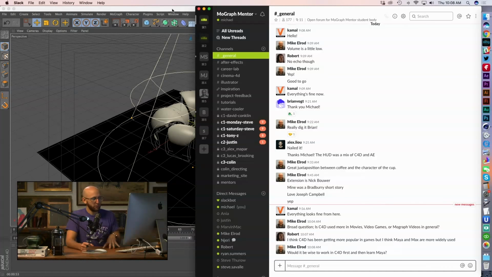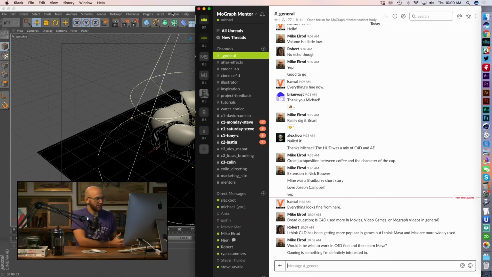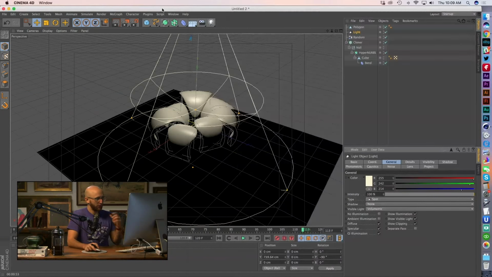Would it be wise to work in C4D first and then learn Maya? So I first started in Maya doing character animation at Animation Mentor, an online school, and then I switched to Cinema 4D. And I would say that the concepts of geometry, the concepts of texturing, the concepts of rendering are exactly the same in the different software. Maybe the buttons are a little different, but no matter which 3D platform you work in first, there's going to be a lot of knowledge that you're going to take with you to another one.